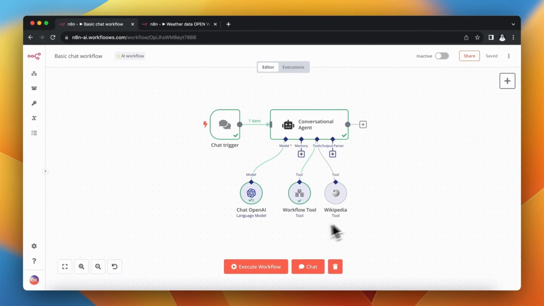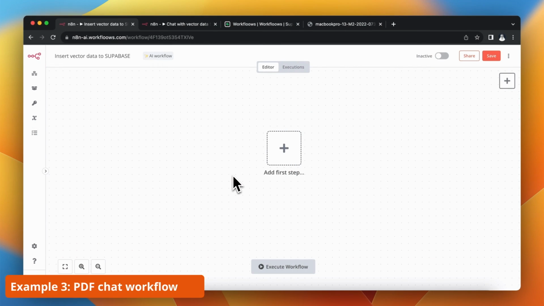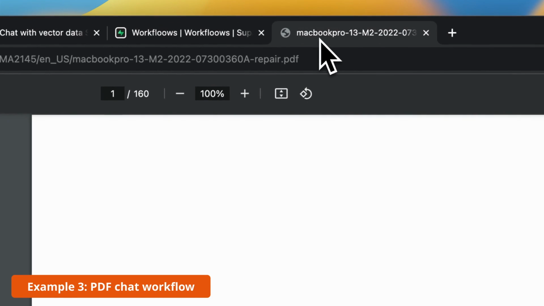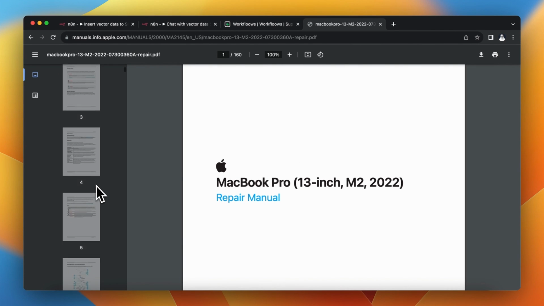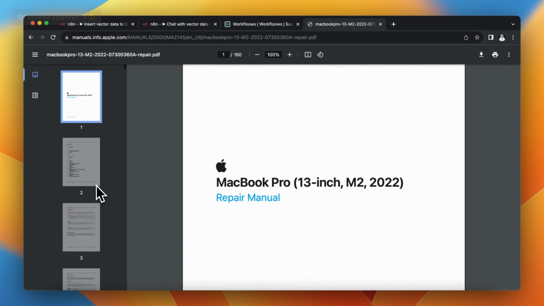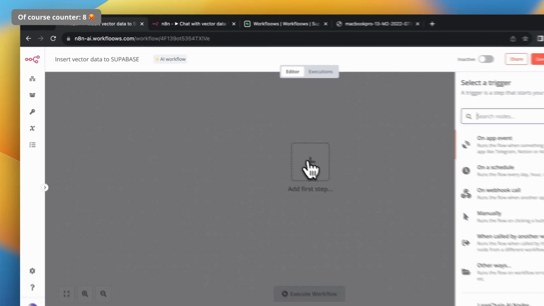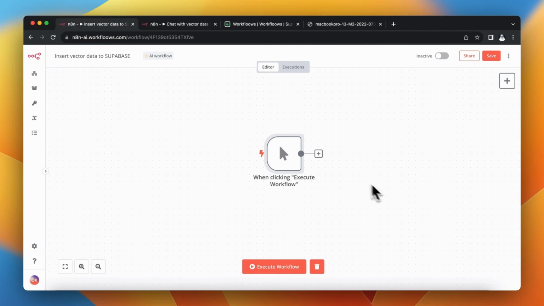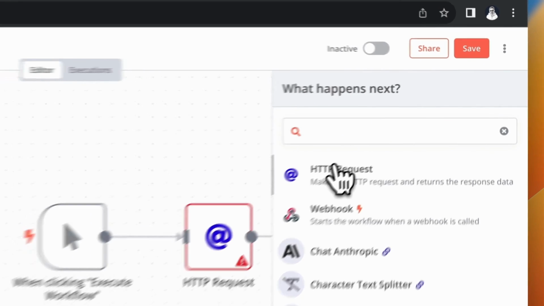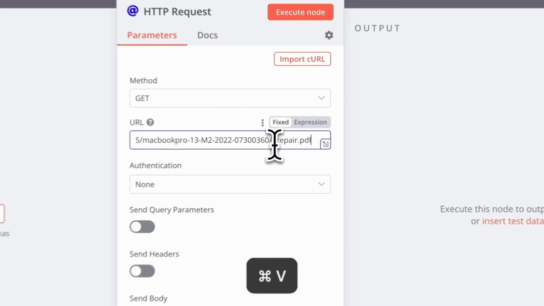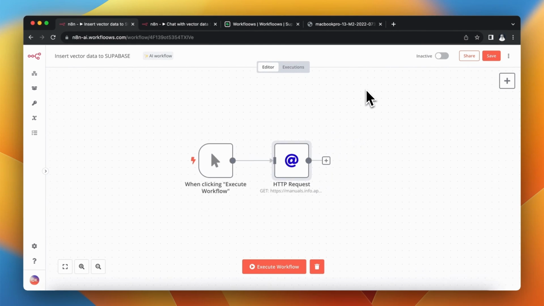And now let's dive into the next example and let's see how we can use vector databases using new LangChain nodes in n8n. As an example document for this workflow, I will use repair manual for MacBook Pro. And this document has, of course, a lot of sites, and I will copy the URL to this PDF and simply create a workflow that downloads this file. For this purpose, I use HTTP request node, and in field URL, I paste the address of my PDF document.